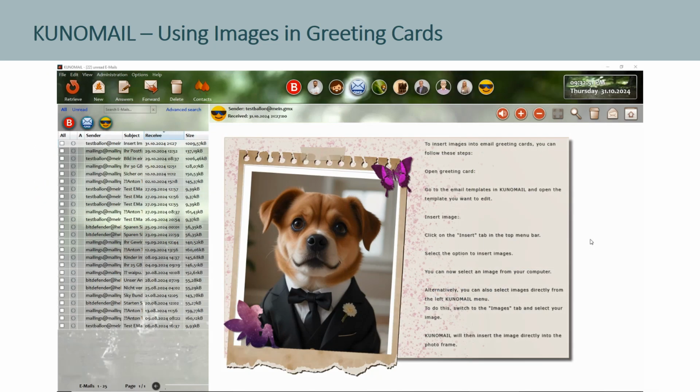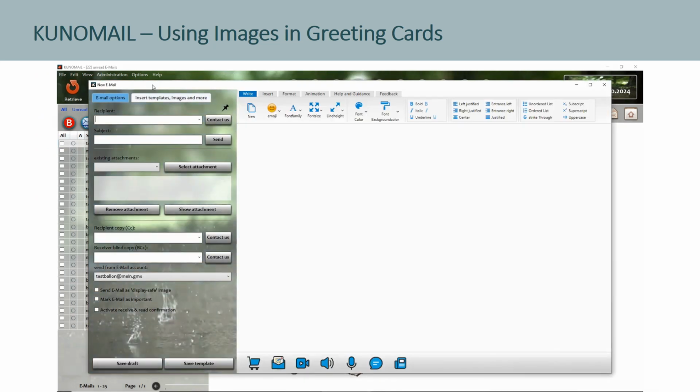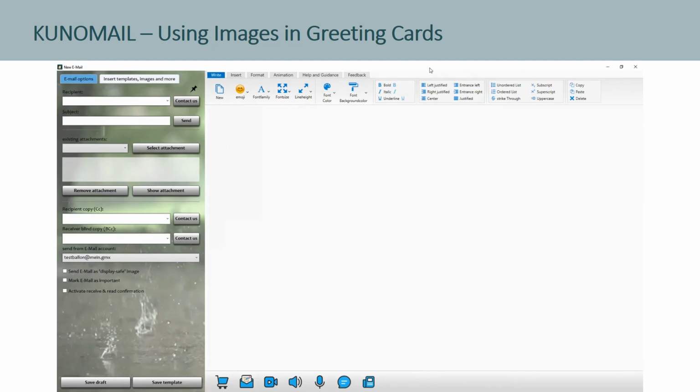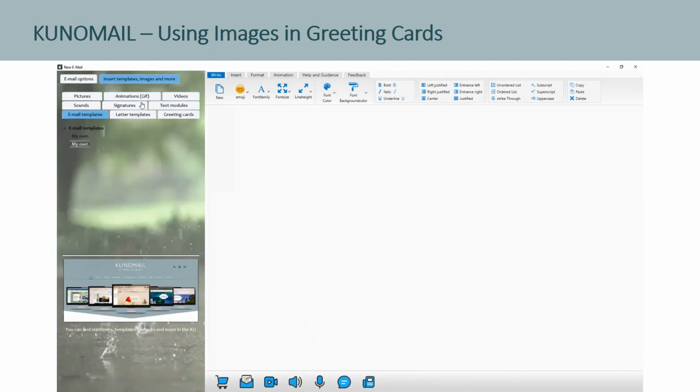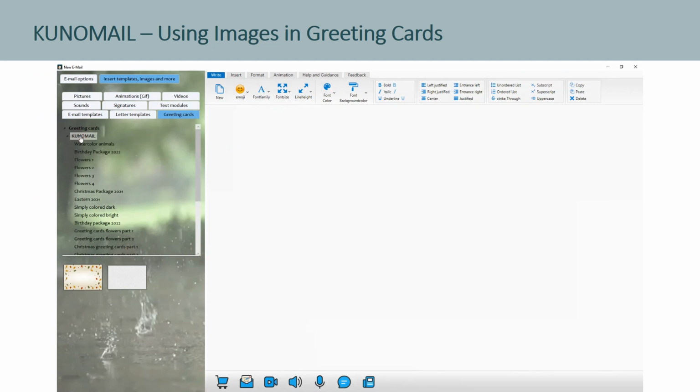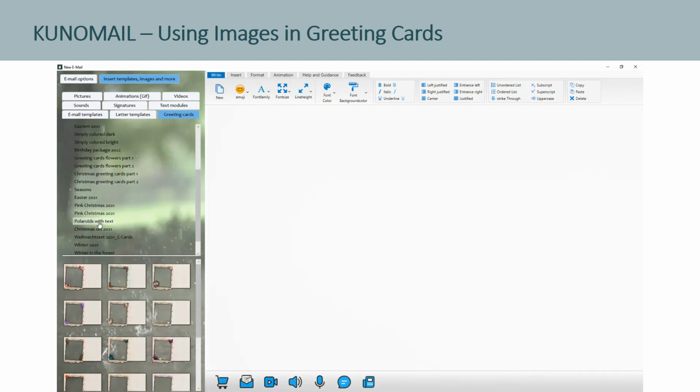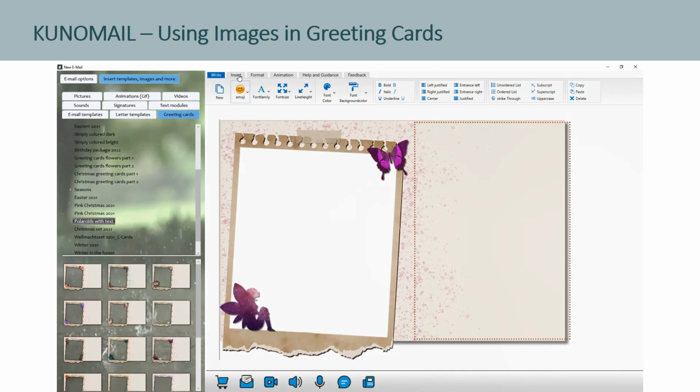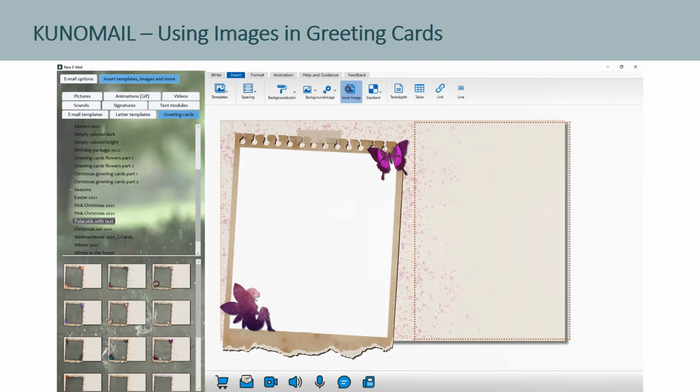This video shows you in detail how to create and send a greeting card in KUNOMAIL. All individual steps are explained step by step so that you can easily follow the entire process. Watch the video carefully to learn all the details from designing the card to personalizing it and sending it. This will ensure that you are ultimately able to create and send greeting cards in KUNOMAIL on your own.